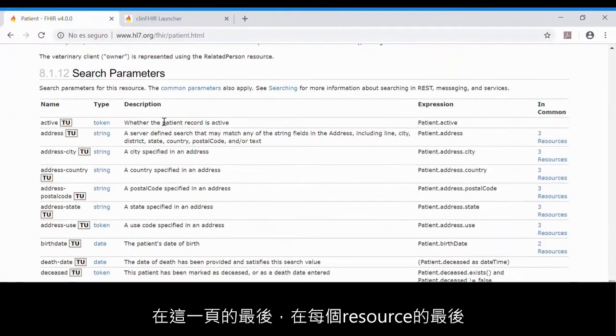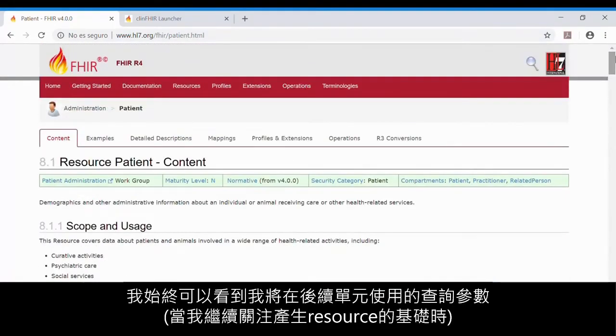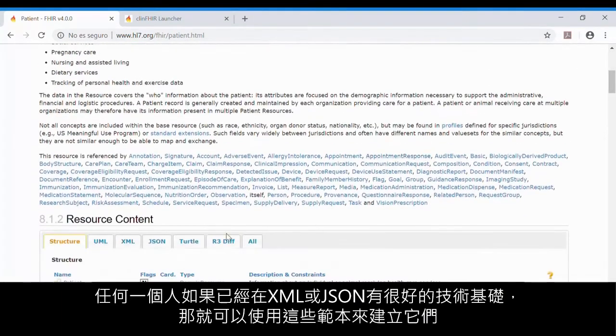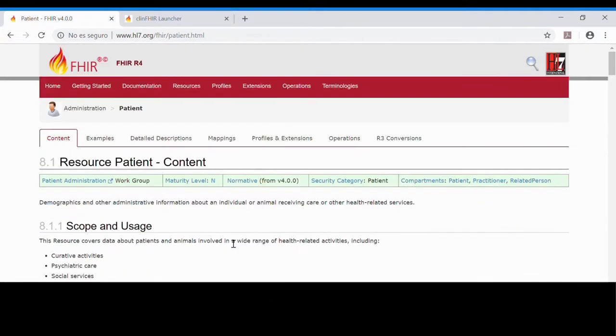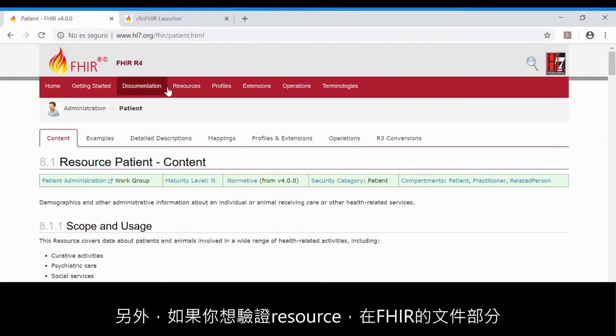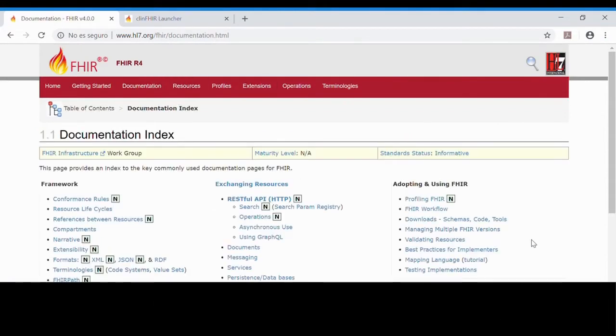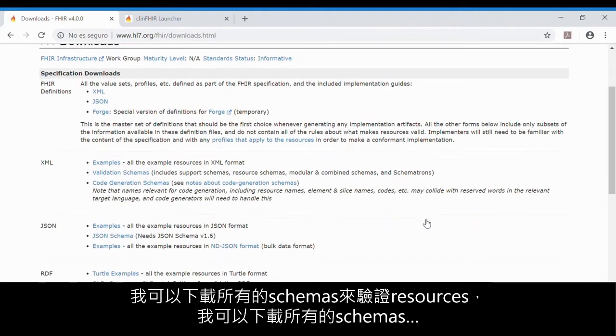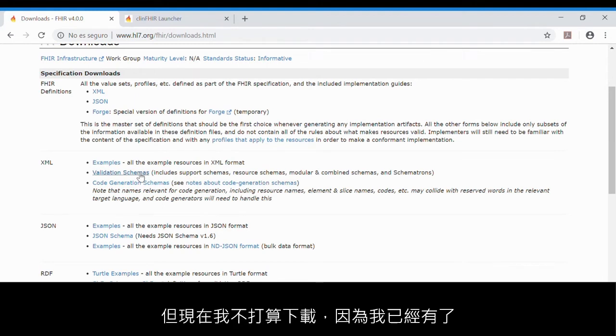At the end of the page, at the end of each of the resources, I will always see the search parameters that I'll use in the following units, as I keep on looking at the basics of generating resources. So anybody who already has a good technical grounding in either XML or JSON can use either of these templates to generate them. Also, if you want to validate the resource within the documentation part of FHIR, in the download section I can download all the schemas to validate the resources. I can download all the schemas, but right now I'm not going to download them because I already have them.